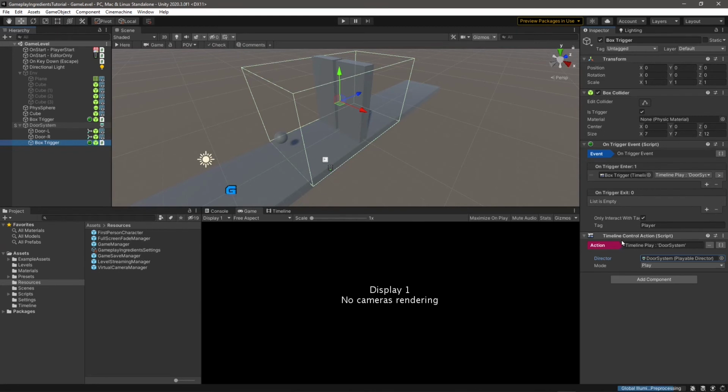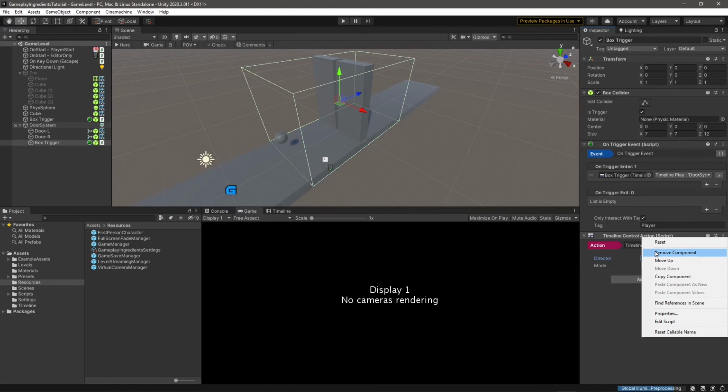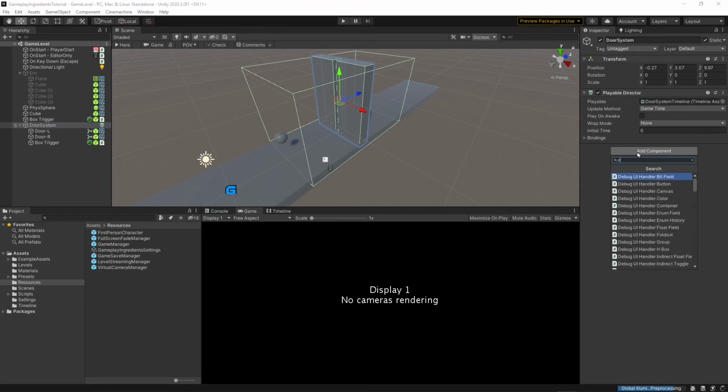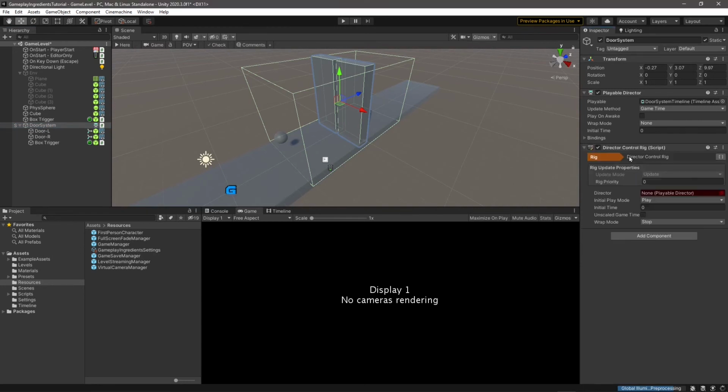So in gameplay ingredients, instead of controlling the timeline directly, we have a more elaborate system in order to control the timeline, make it stop at a certain time, playing forwards, reverse. This is what we call a director control rig. So director control rig, another system in gameplay ingredients that controls something. So here I will reference the door system timeline in the director control rig. So it's gonna be controlled by the rig instead of being played by itself.